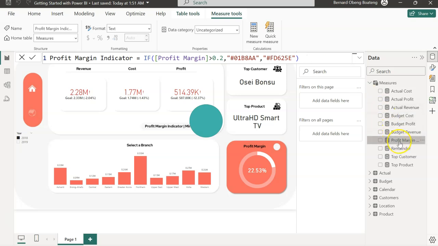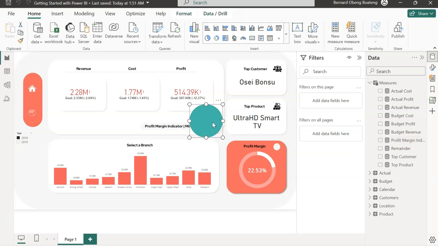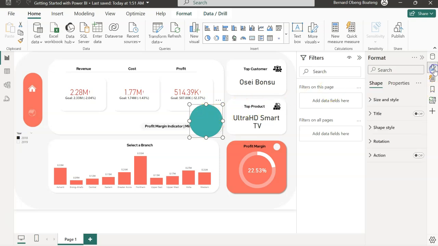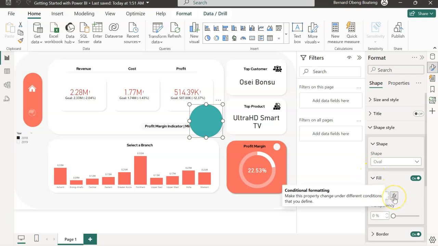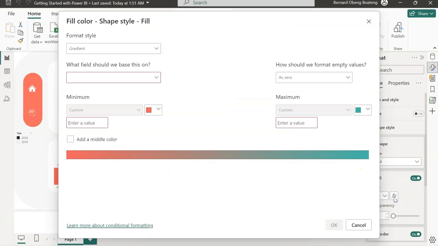So this is the profit margin indicator. So it is this measure we are going to use to control the color of this shape. So let's go back to where we were. So I'll click on the shape, go to the format, and then come to shape style. Open up the fill and then engage the FX icon.